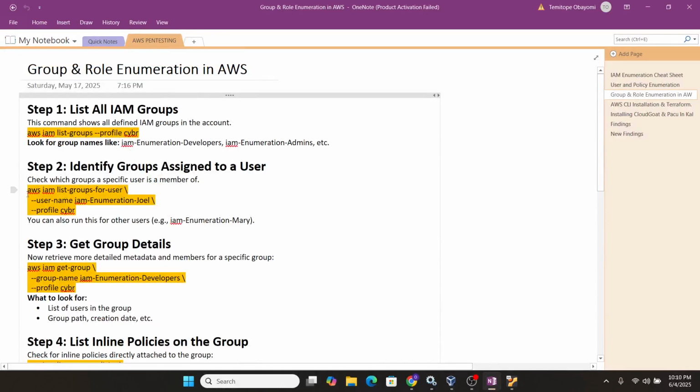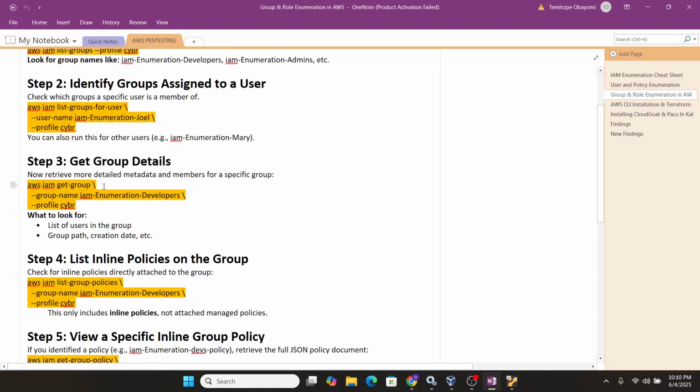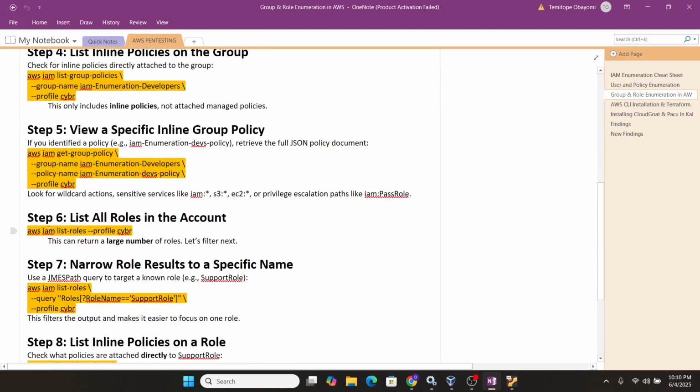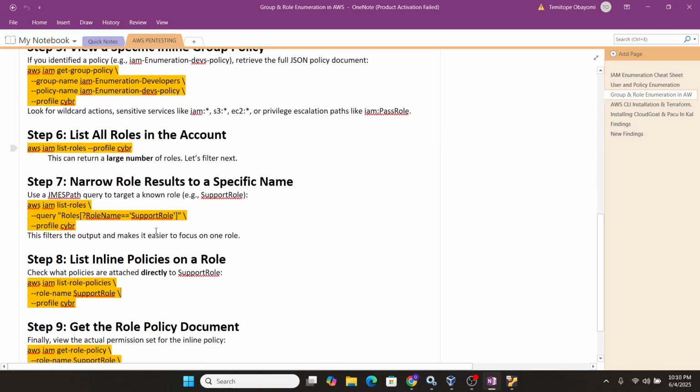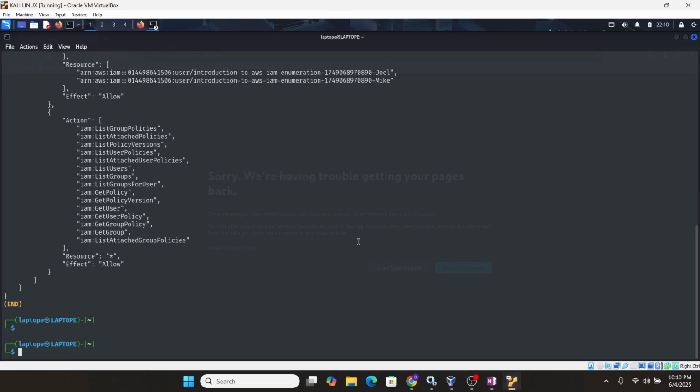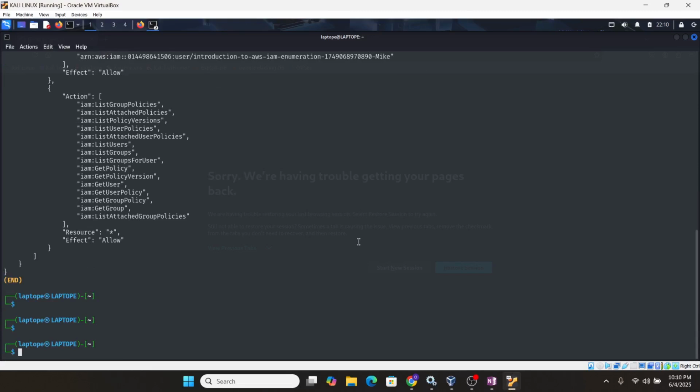We've listed the groups, listed groups for user, we've gotten the group, we've listed the group policy, we've gotten the group policy, and now we are moving into roles. So we are going to list roles, get role policy as well. So let's get into that. Let me clear my screen.